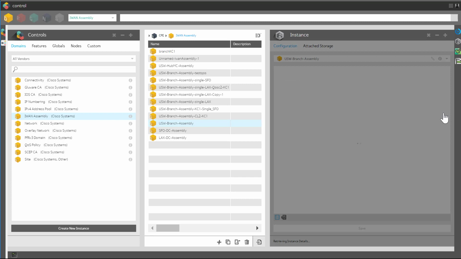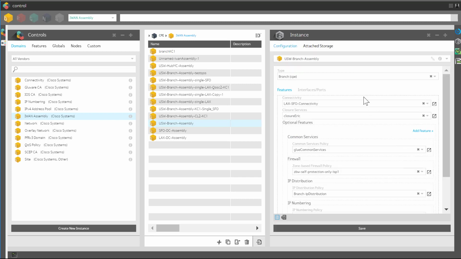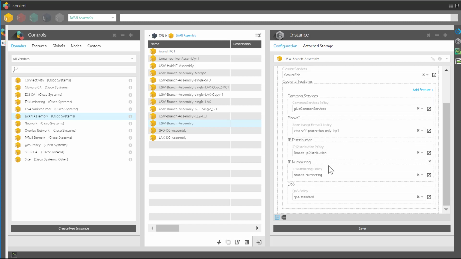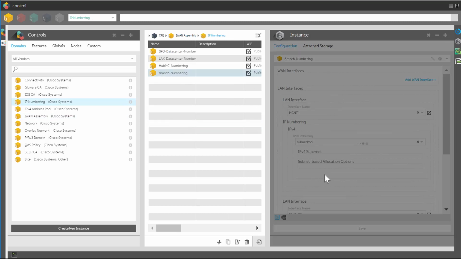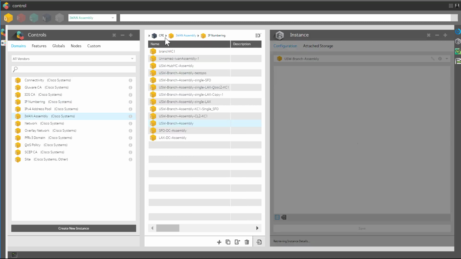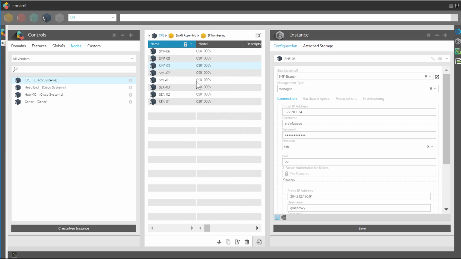Now, you can see what those are just as you can see any of the related details within Glueware using the go-to buttons on the right-hand side of any particular detail, which will take you to, in this case, the feature bucket that shows you firewall, IP distribution, IP numbering, all the different features that have been applied. And you can click on each of those details and look even further into your network design elements. You can back up using your breadcrumbs over here.